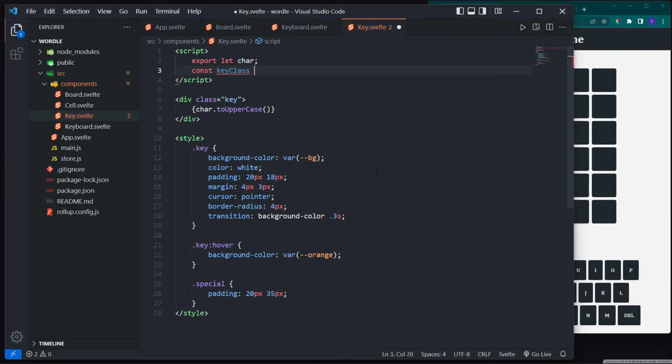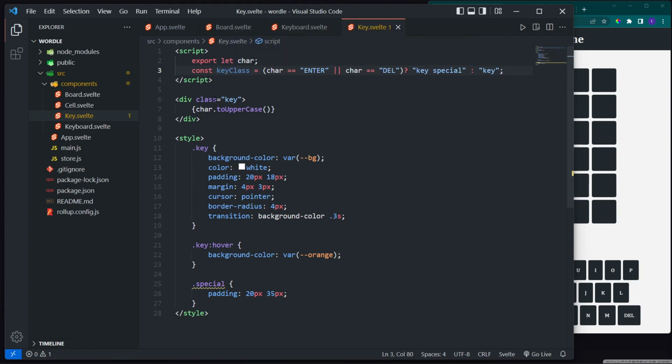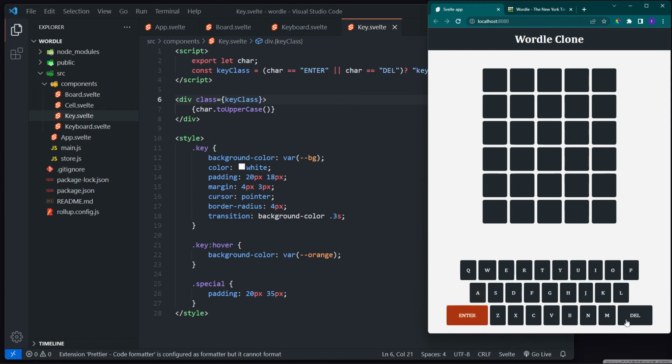key class is going to be equal to, and we're going to compare if character is enter or if character is delete. If it is, right, so we're going to use a ternary operator because we're assigning it. If it is equal, then the class is going to be key and special. If it's not, it's just going to be key. And like so, we've now created a dynamic class. So instead of putting the class as key, let's come up here and put the class as key class, like so. And what you'll see is now these are a little bit bigger.